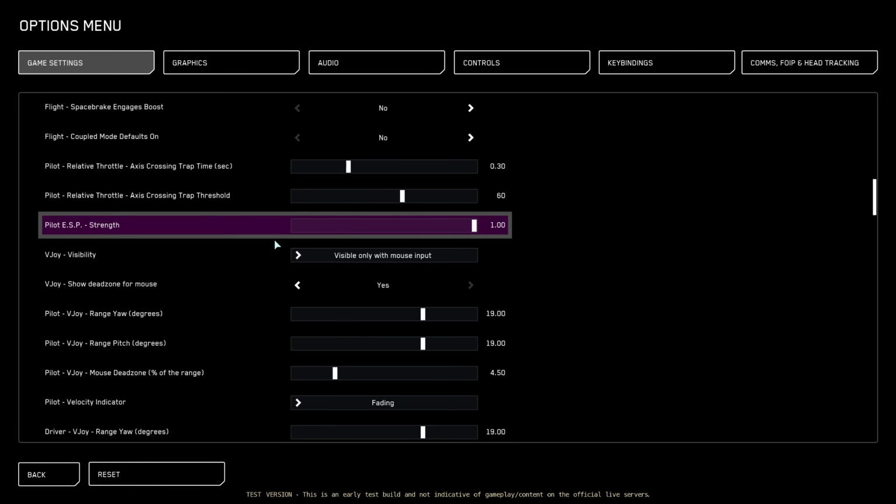Pilot ESP strength. This is going to be your dampener. Think of it as a dampener that's going to dynamically adjust your sensitivity when you have something targeted. I personally don't touch this because I find the default setting is just fine for how I play on mouse and keyboard with my settings. But real quick, let me show you what it does.